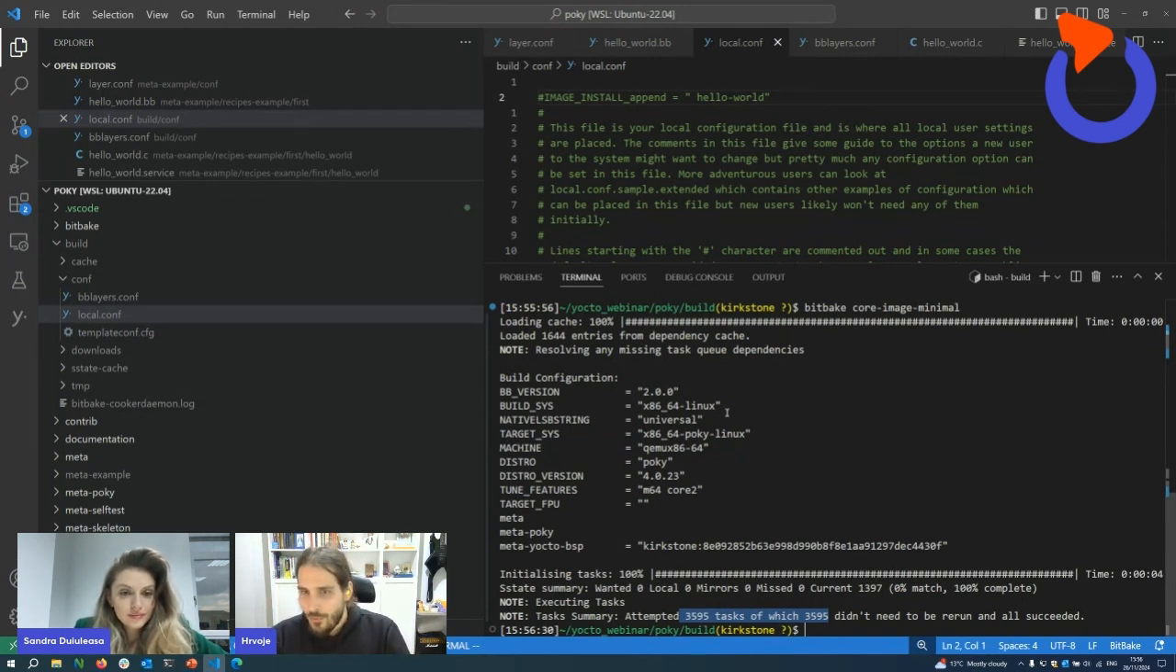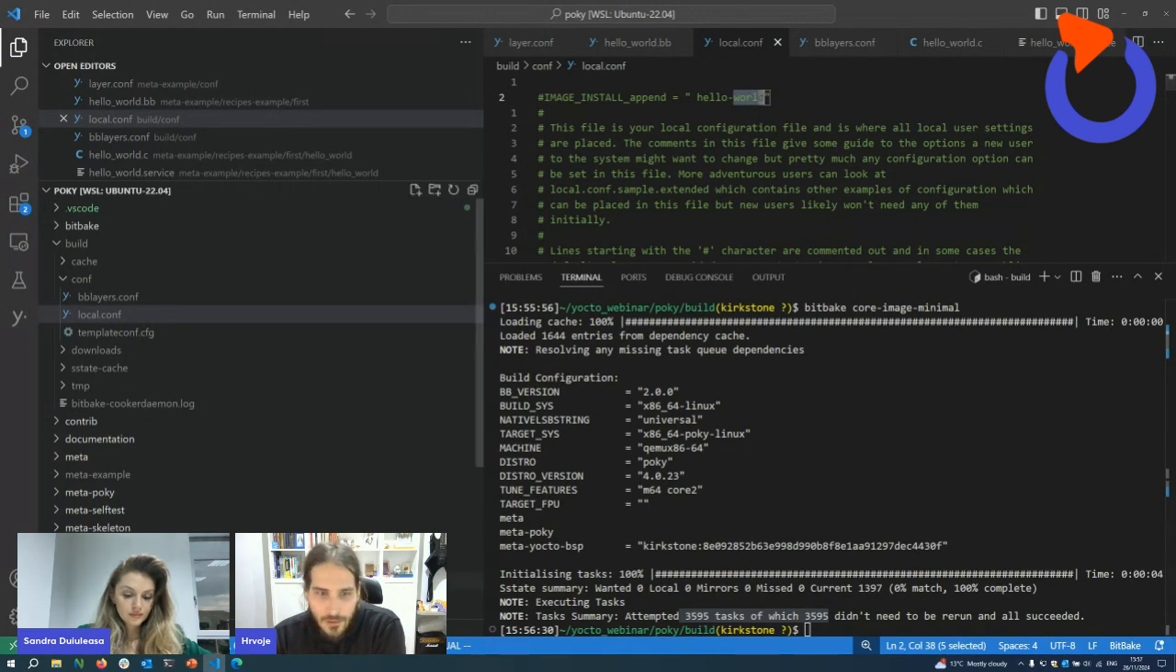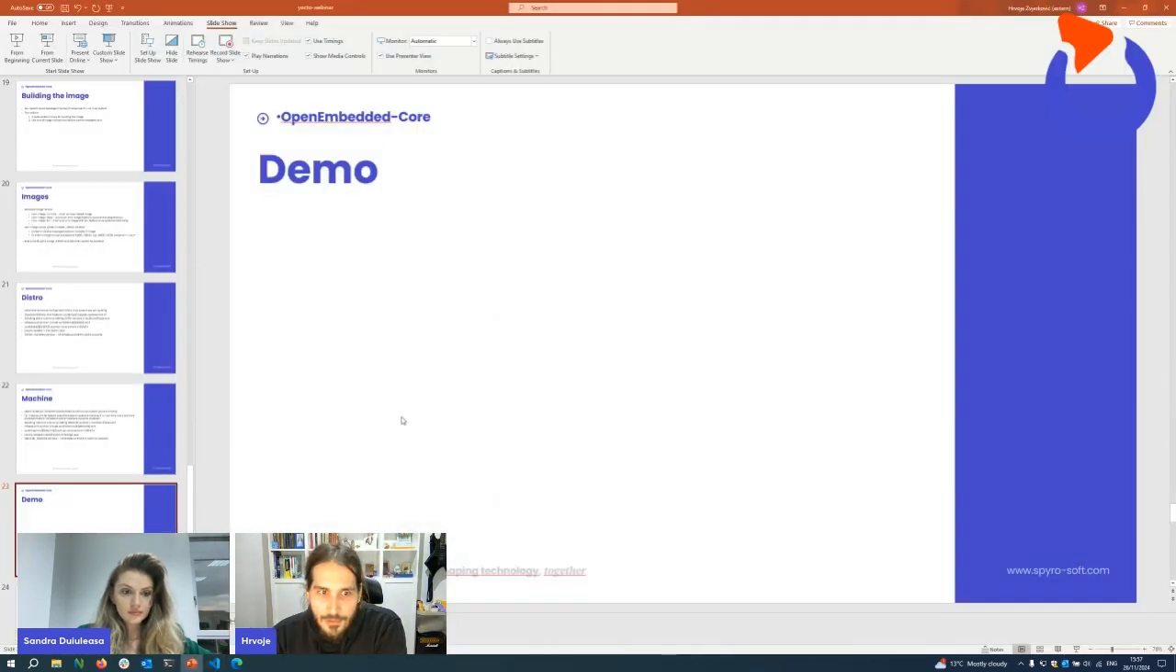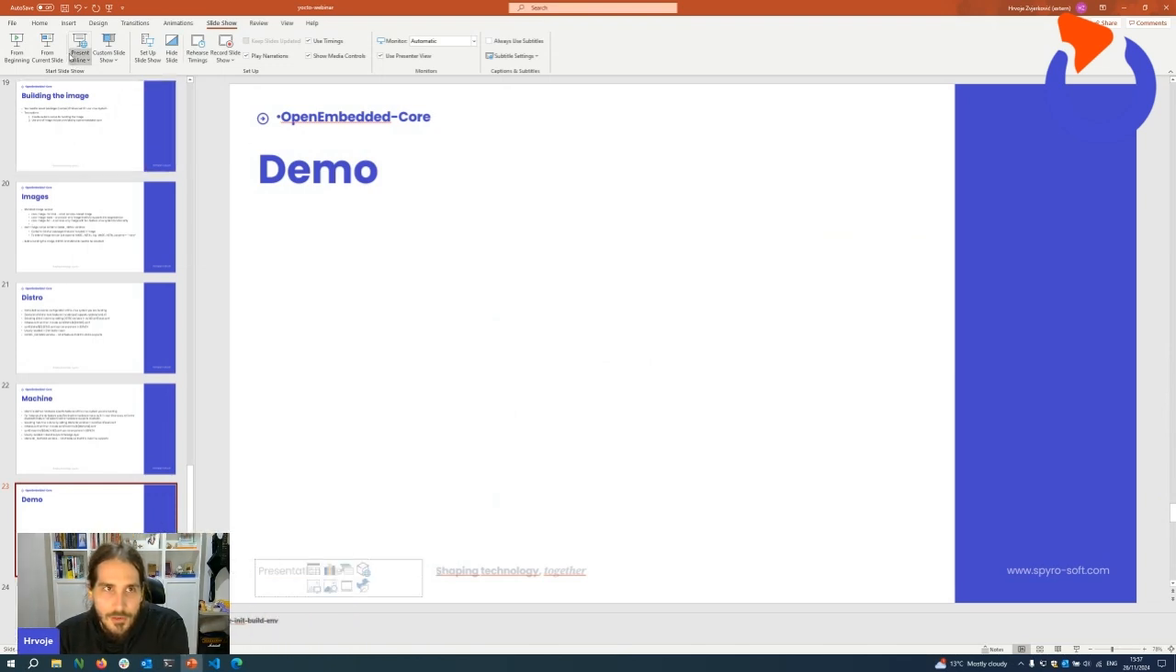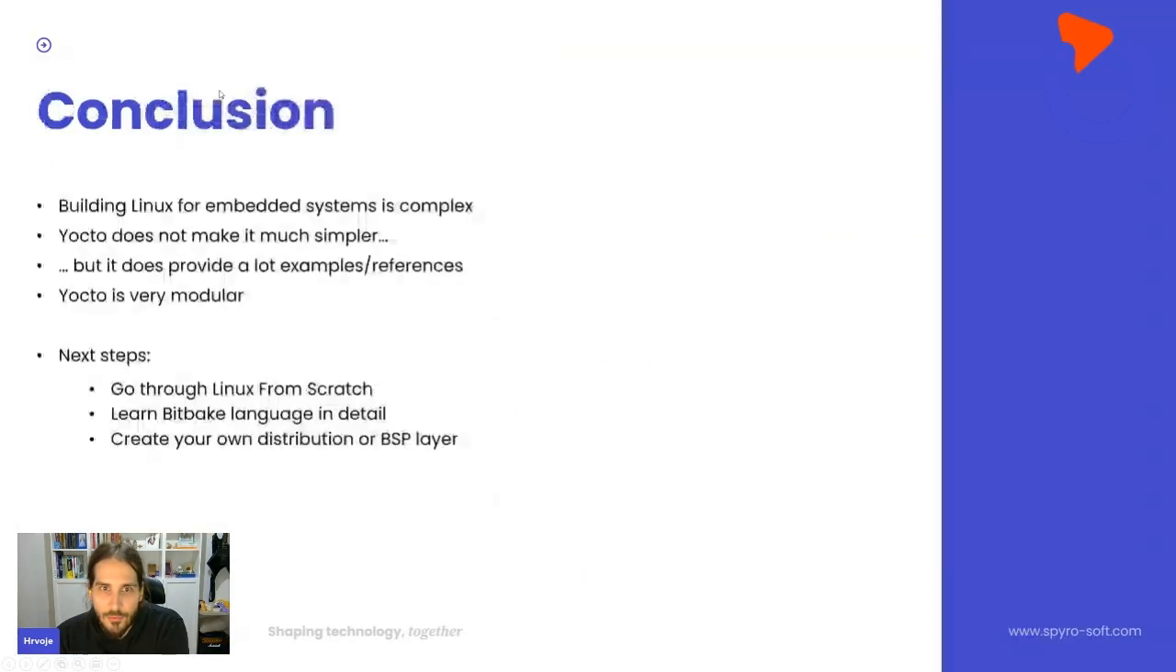But in theory, now we could start QEMU and see how it works with our image as we wished. And if we included this hello world, you could see it in systemd logs, and you could check the status of the service. But I think that will be all for now, because I still have one more slide and we want to answer a few questions. So what is the conclusion?